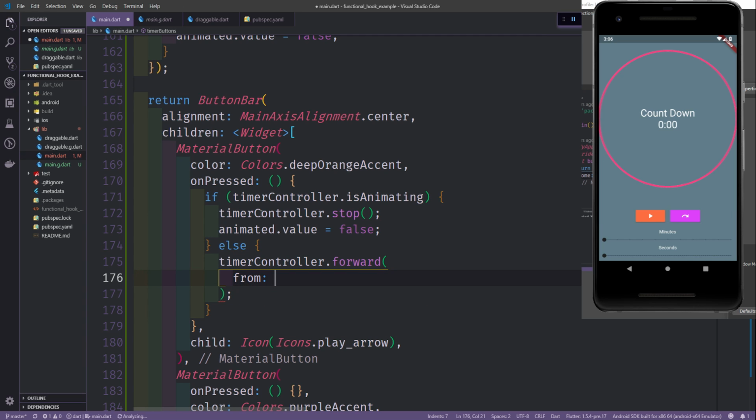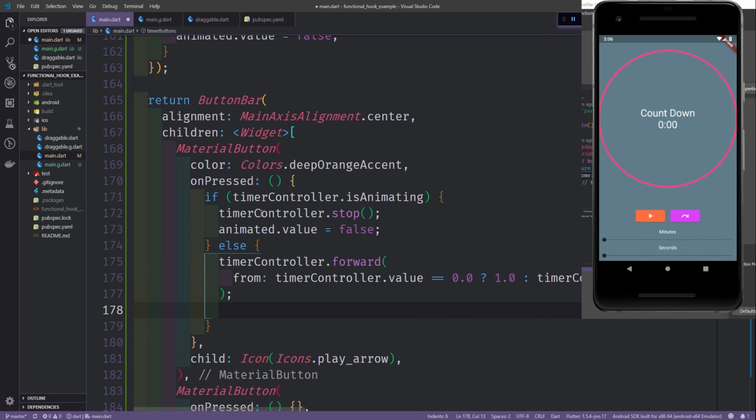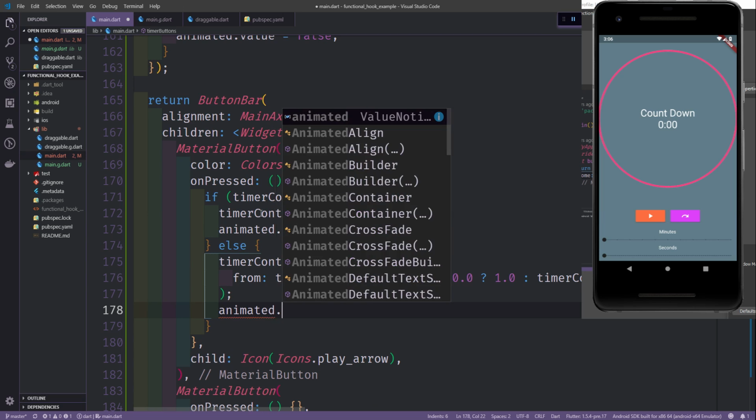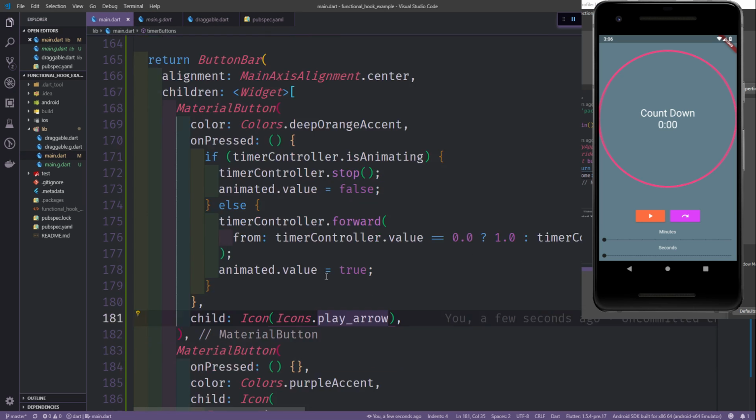We're going to check if timer controller value equals 0.0, then we want to add 1.0. We want to reverse it. Otherwise, we want to have the timer controller. And then down below this, we'll have animated value equals true. And we can now use this animated value to change the icon of this particular button.